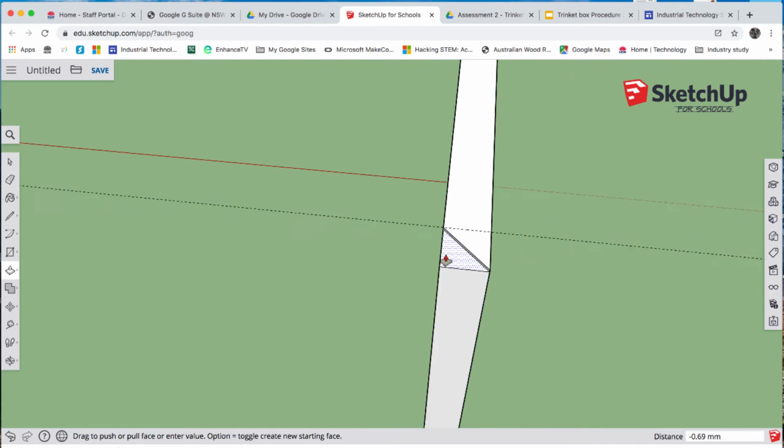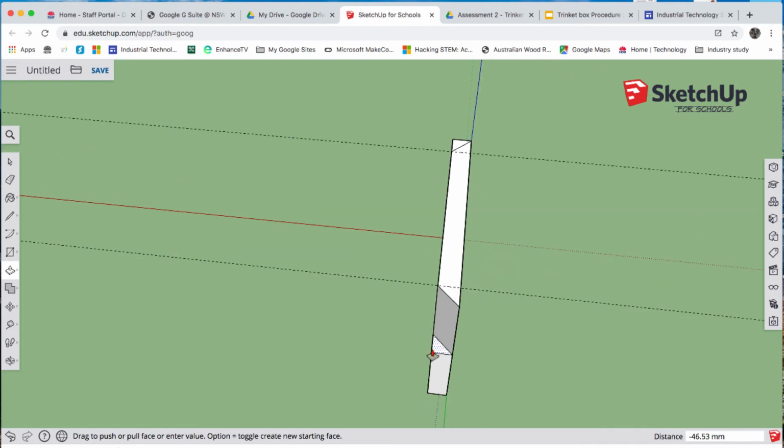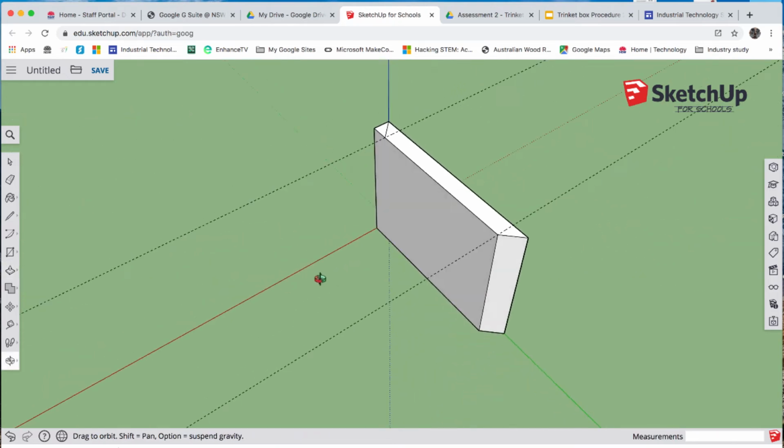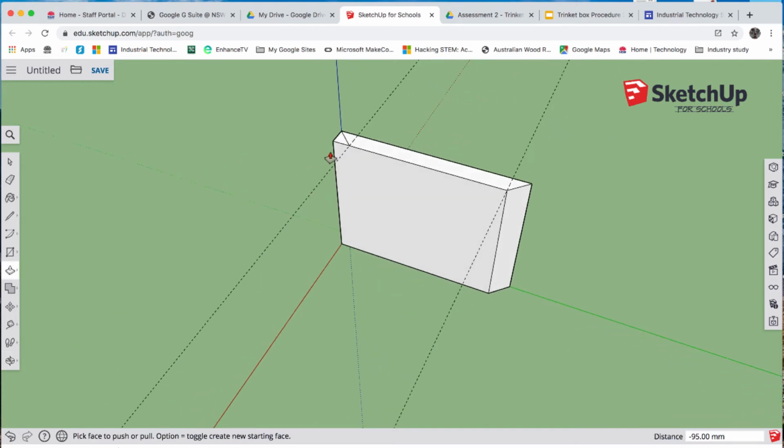Yep. Hover over that. Go all the way down the bottom. Left click again. O for orbit, so change the view. P for push. Hover over there. Left click, down the bottom. Left click again. There we go. So that's our side.